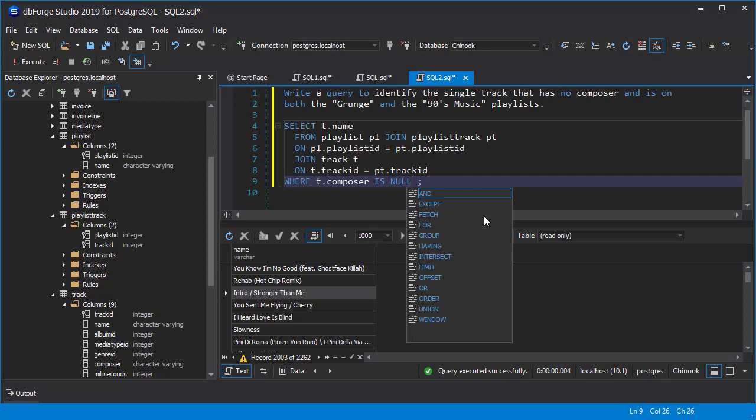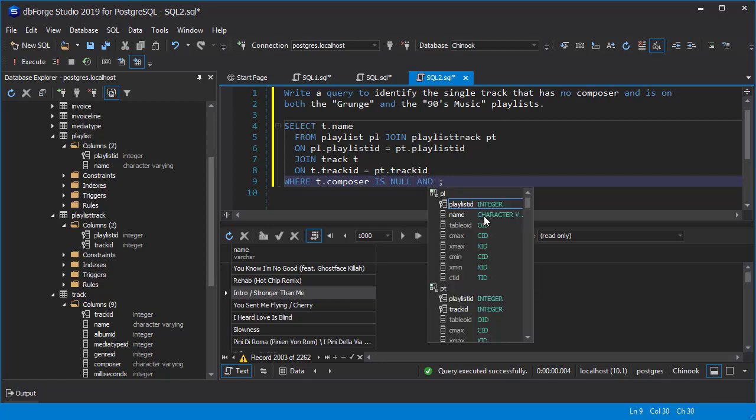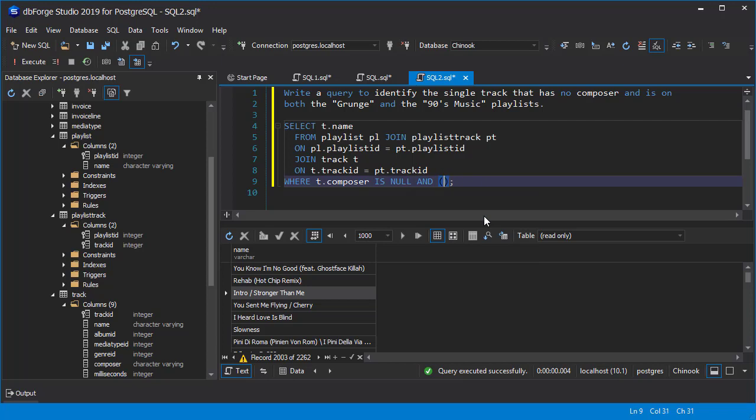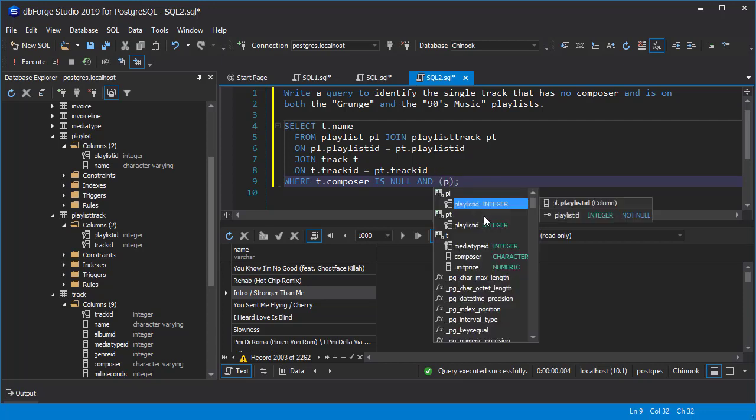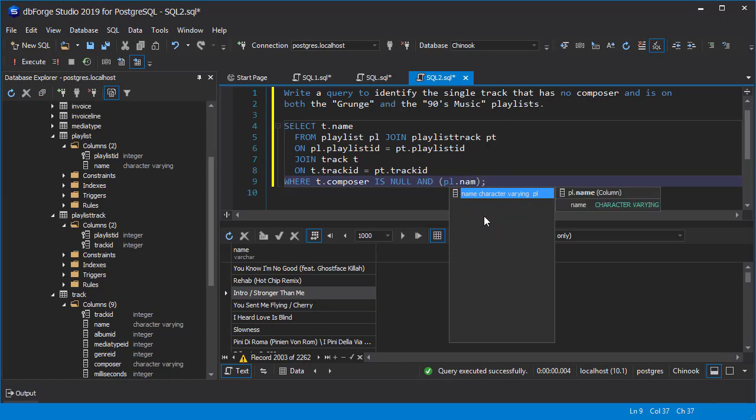From here, I would think that I would need to put an AND. And within parentheses, it would look like that I might need to check to see for grunge and 90s. So playlist dot name like, and there's an apostrophe in the 90s, or a single quote. That's also an escape character. So instead of trying to spell out 90s music, I'm just going to put 90 and a percent sign because I didn't see any other playlist that started with 90.